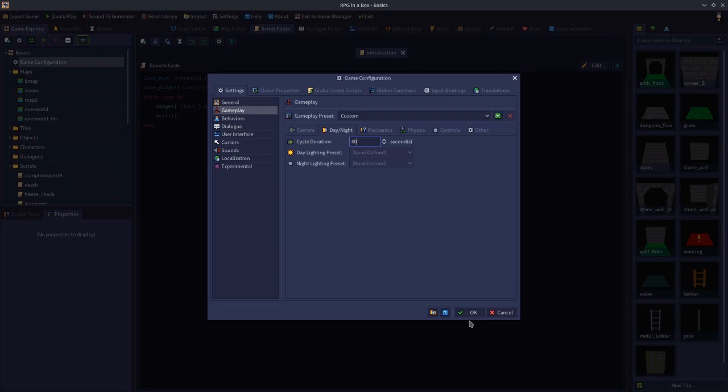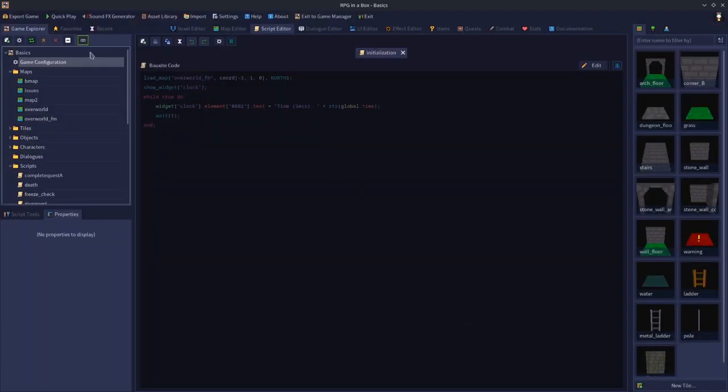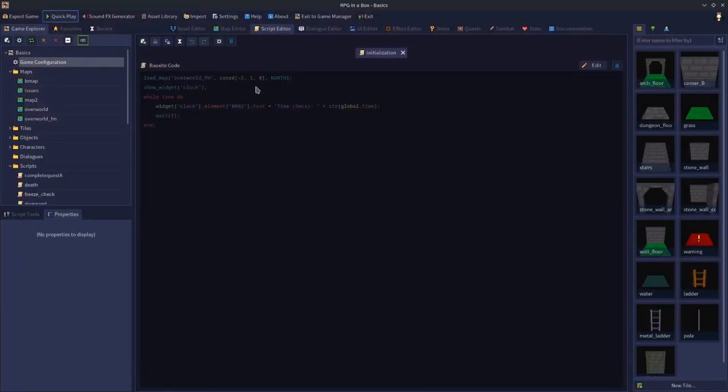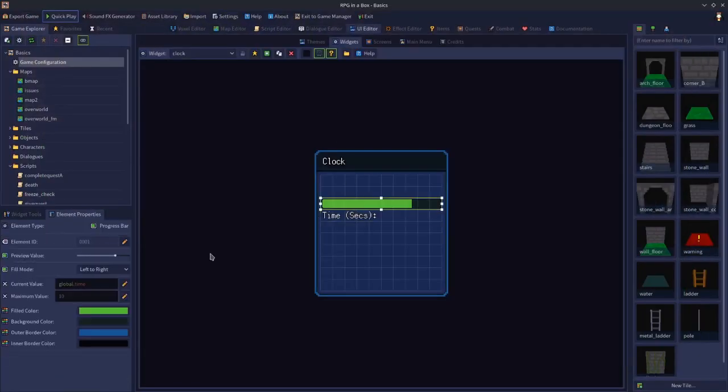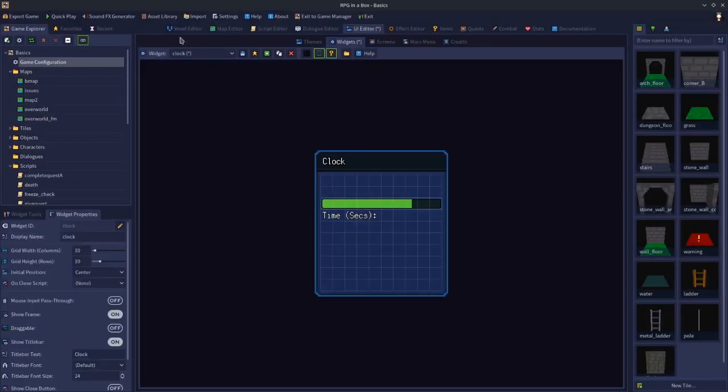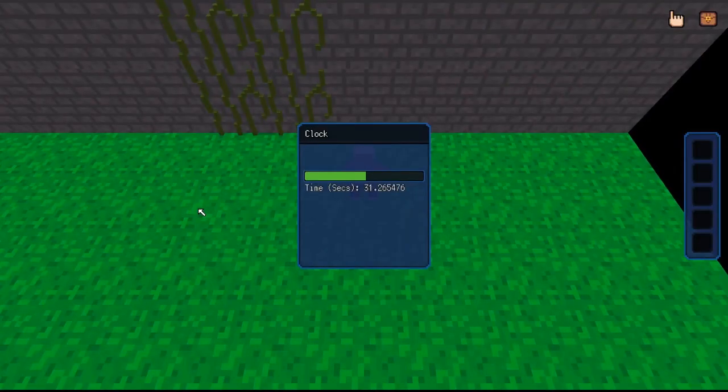Click OK. That now means when we play the game, it's going to start at 30. Now, yes, that's because I didn't change the widget. Let me just update this. The maximum time should be 60. Try again. So now you can see that it's going to take a lot longer to get to the end of the progress bar, because now it's 60 seconds. It's a literal minute.